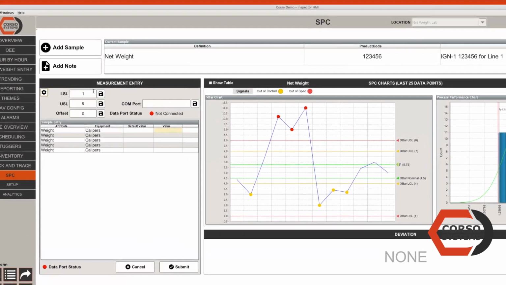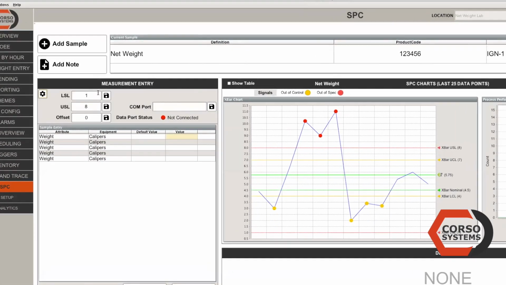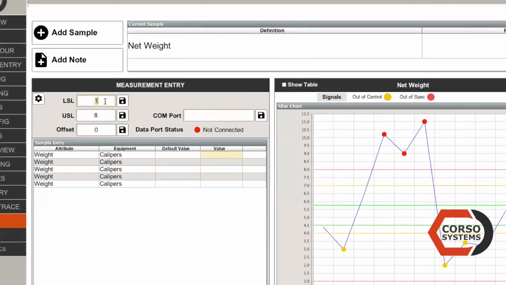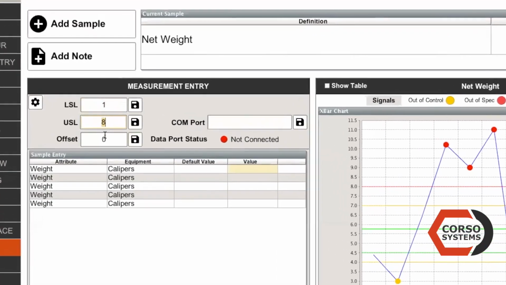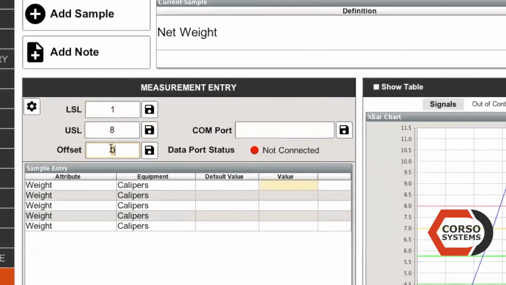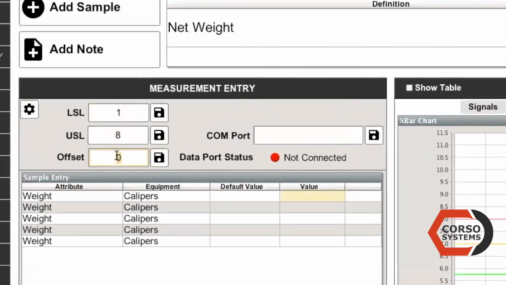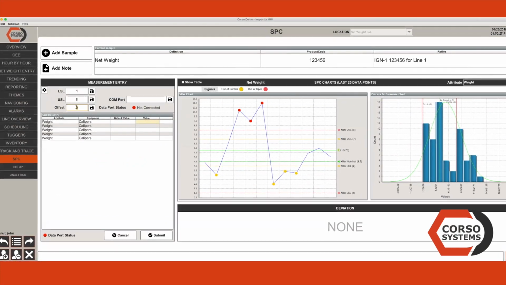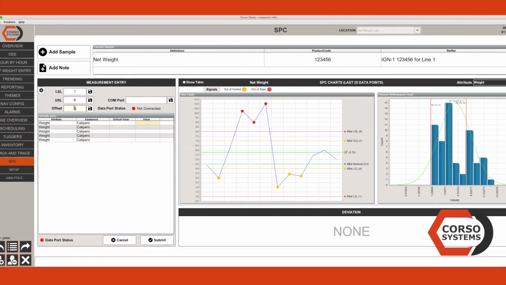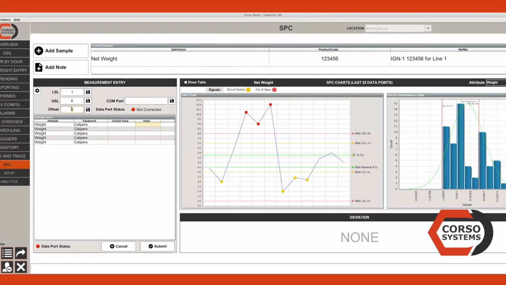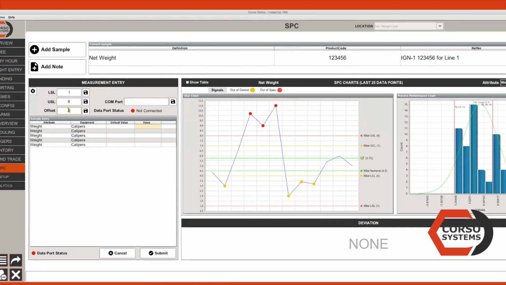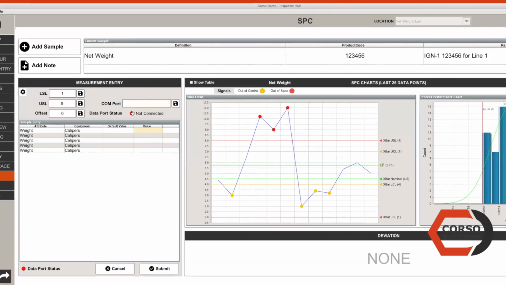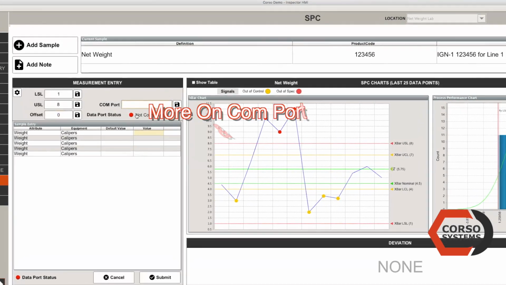Maybe there's a deviation. Maybe the spec limit was incorrect for some reason. We can adjust on the fly in the middle of the test. We can adjust these spec limits here. The offset has to do with calipers, where maybe you're taking an inside diameter and you have to measure the offset of the calipers themselves. Maybe it's half an inch, anything along those lines. So we can specify that offset here, and that would add or subtract accordingly to the value that's populated from the caliper. And then comport is for actually connecting a caliper via USB serial.